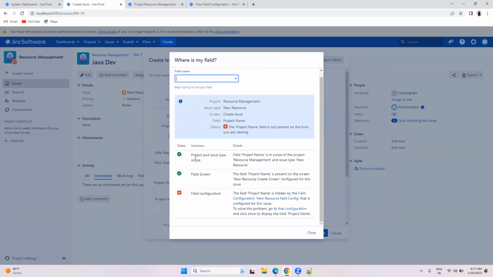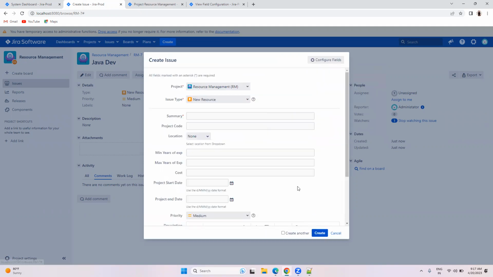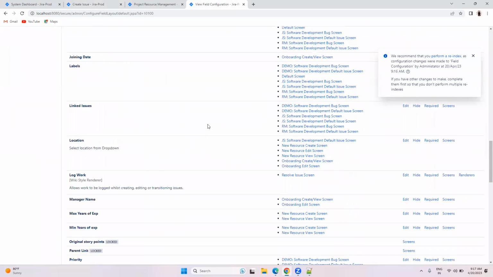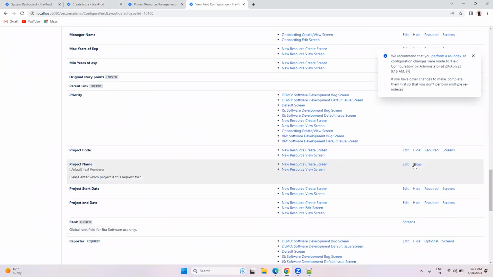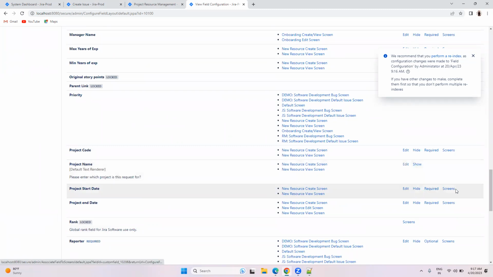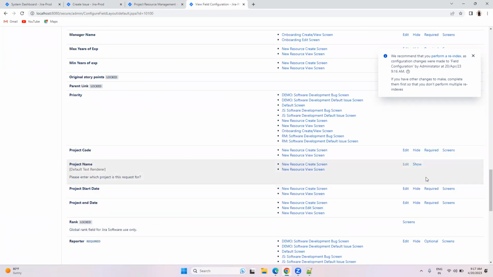so what happens? Project and scope is matched, field screens is matched, but field configuration: the field project name is hidden by the field configuration schema that is configured for the issue. To resolve this problem, go to field configuration and click on show to display the field project's name. Okay, so Jira will give you clear information on what is happening, why it is not showing, and how to resolve it also. Now if I go to the same project's name, see, click on show. But when you hide it, the remaining options will be disabled. The edit option and everything will be disabled.